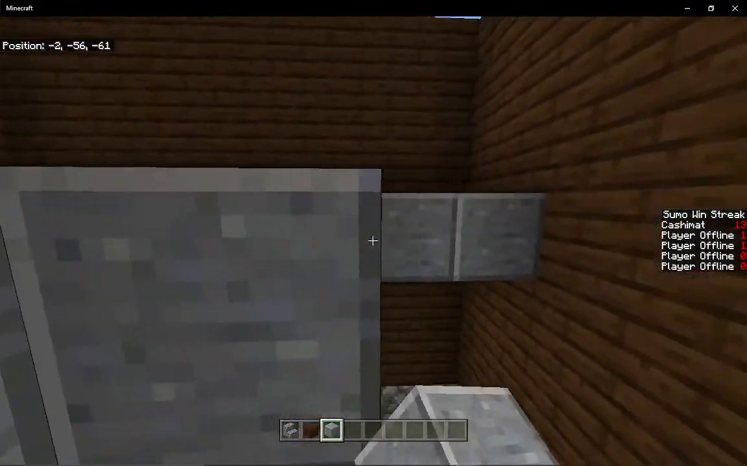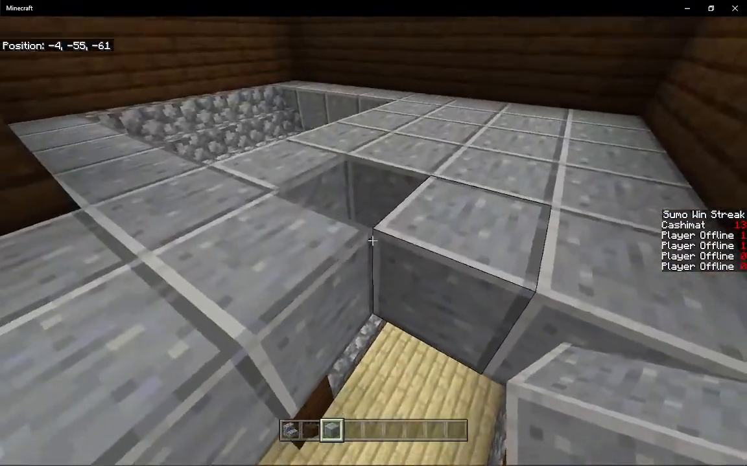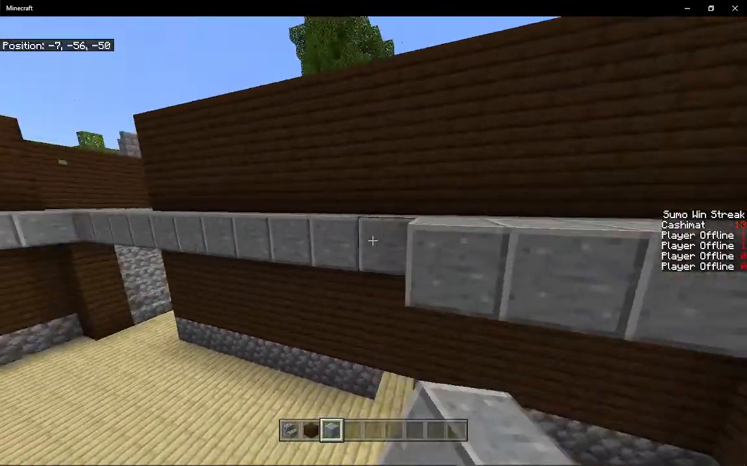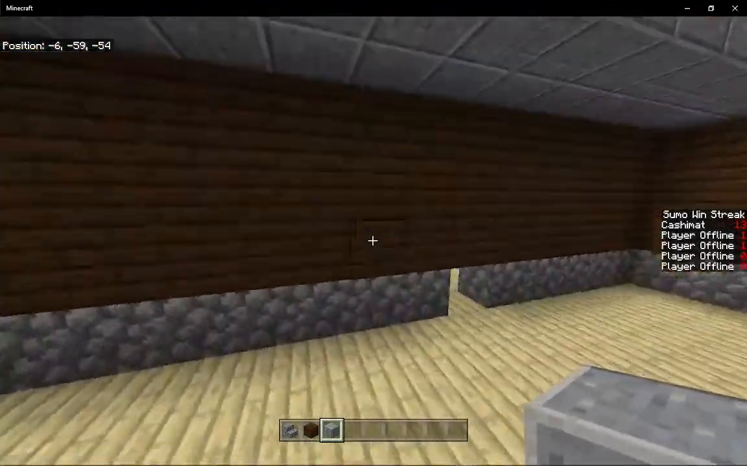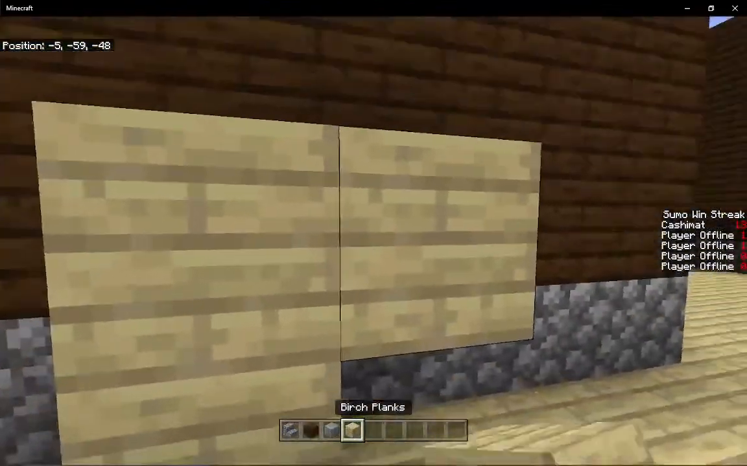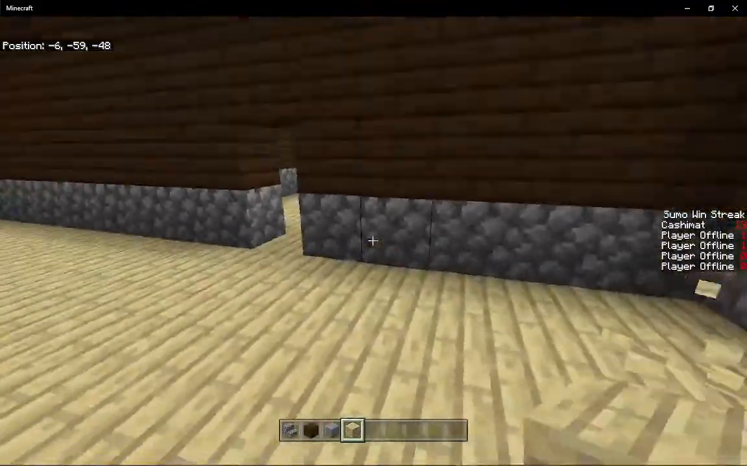Polished andesite has got to be my favorite floor option compared to most of it. I like birch and polished andesite. They both work really well. Birch planks are the absolute worst block for walls. Why would you want this on your wall?